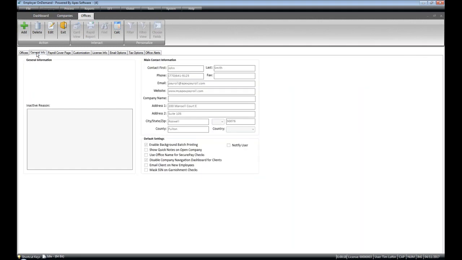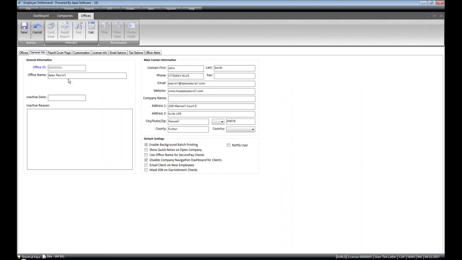So with the main office, on the General Information tab, we default in the office ID and the office name, and the office name is the legal business name. Then over on the right-hand side, they fill in their main contact information: the first name, last name, phone numbers, fax numbers, emails, websites. The company name should be the legal business name and not a DBA, because this information pulls directly to some agency reporting, and when they're reporting to agencies, they need to report it as their legal business name and not the DBA.